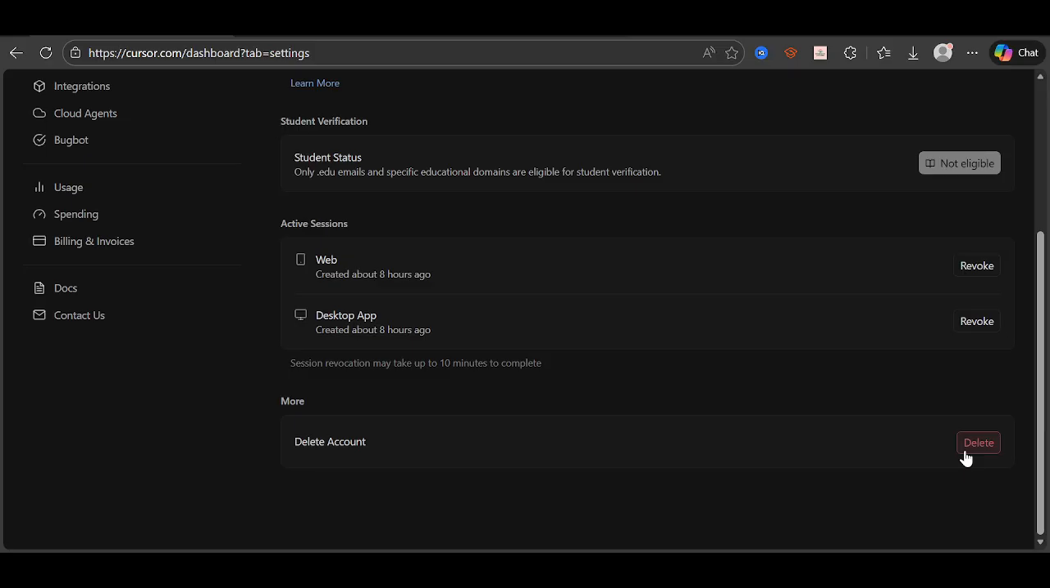Once your old account is cancelled, you would then go to Cursor's sign-up page and create a new account using the email you prefer. From that point on, you would sign in with the new email, and any future usage, subscriptions, or settings would be tied to this new account instead of the old one. Since this process can be disruptive, it's worth thinking carefully before you start.